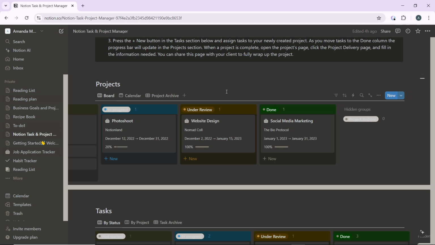So I'd like you to note that duplicating a template using a database will copy all of its content and structure, but will not affect the original template. All right. And if you're working with public or shared templates, you can duplicate them by clicking duplicate to my workspace when viewing the template.